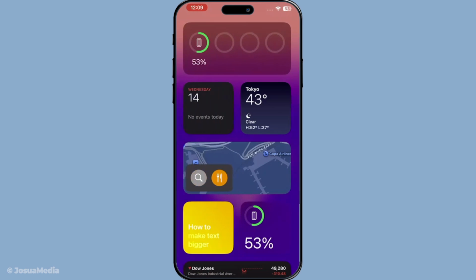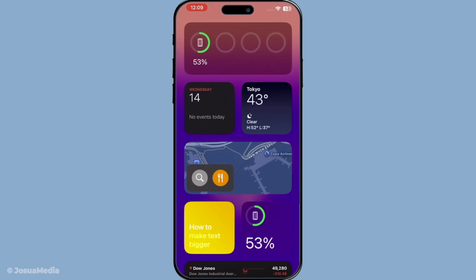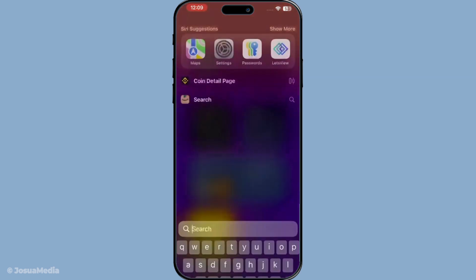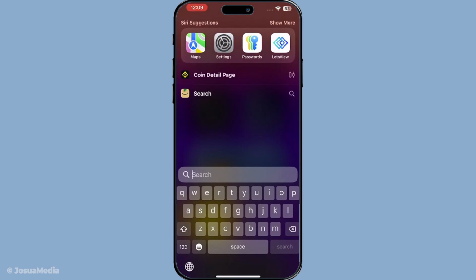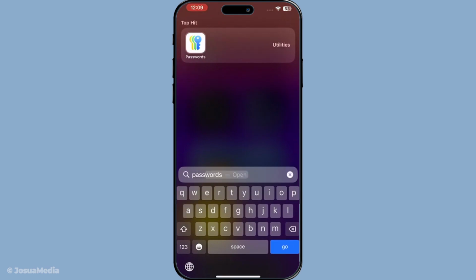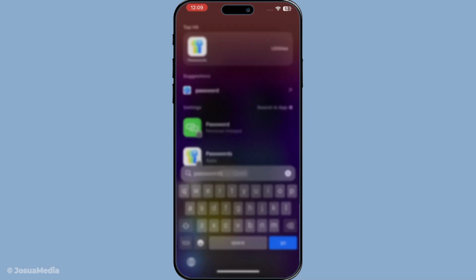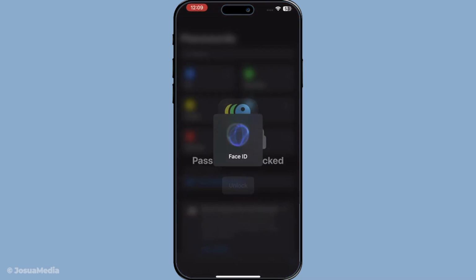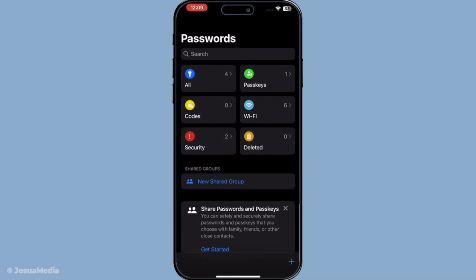Begin on your home screen and swipe left to open the search field. This is the quickest way to jump straight to what you need without digging through menus. In the search bar, type the word password. You should see the Passwords app appear as a result. Go ahead and tap it. If your iPhone is on an older version of iOS, you may see passwords inside settings instead. The process after that is essentially the same.